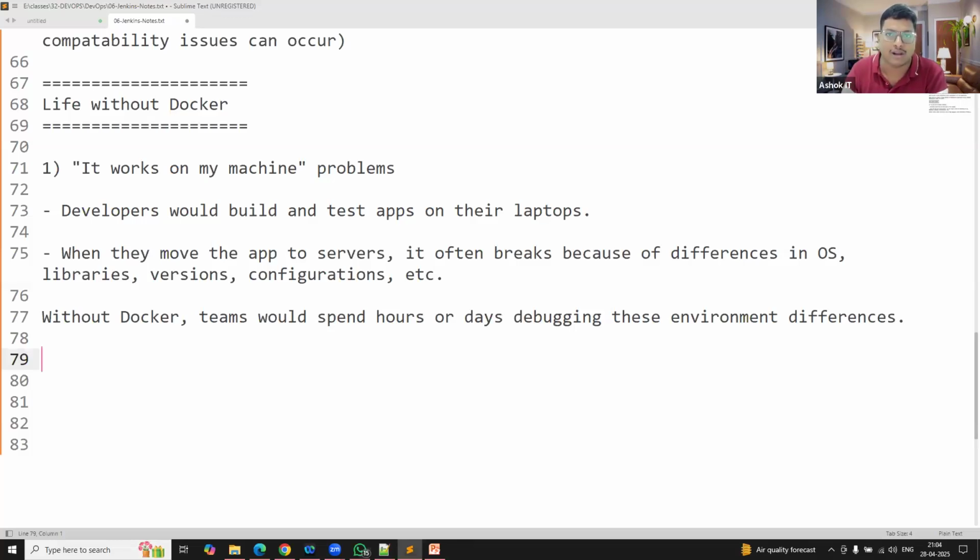So without Docker, the team would spend hours to debug the issues and find the differences in the environment. In your laptop, code is not working. In my laptop, code is working. What is the difference between your laptop and my laptop? We need to debug and identify which issue is causing this problem. What is the root cause? We need to spend a lot of time to identify the root cause of the problem.